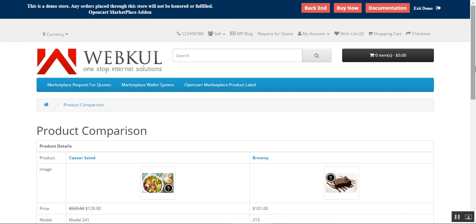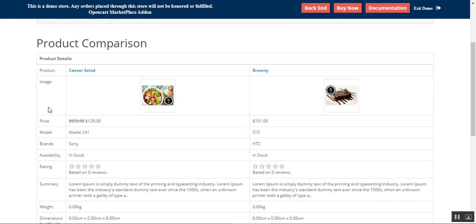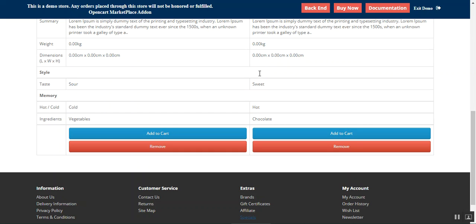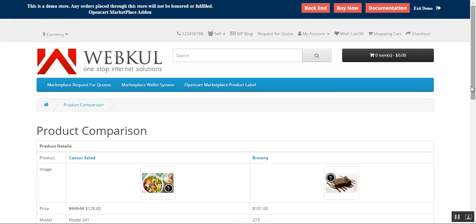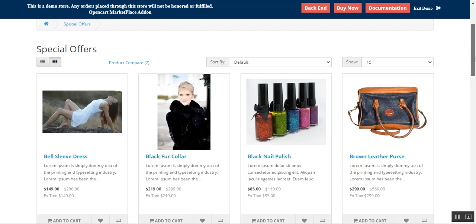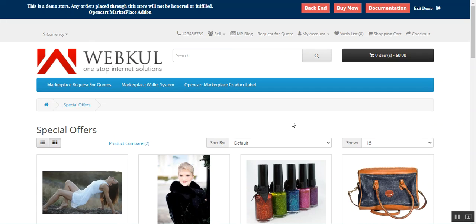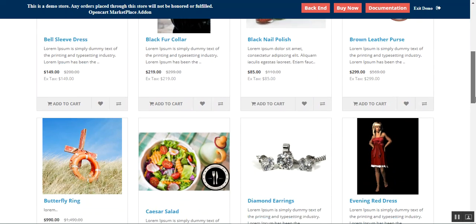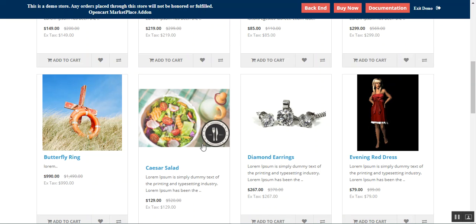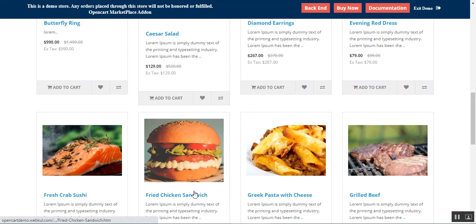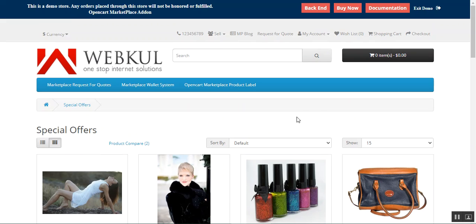Now coming to the product comparison page, here as well you can see I've added two products for comparison, and both of the products are having the product label at the top left hand corner and bottom right hand corner there. That's the product comparison page. And lastly, on the special offers page as well, you can see that the particular product labels that have been assigned to different products are visible here. So here if I scroll down, you can see that on the special offers page as well, the product labels are visible on the product, like this one, that's the Caesar salad. And that's how basically the customers can check the different offers using the product labels.